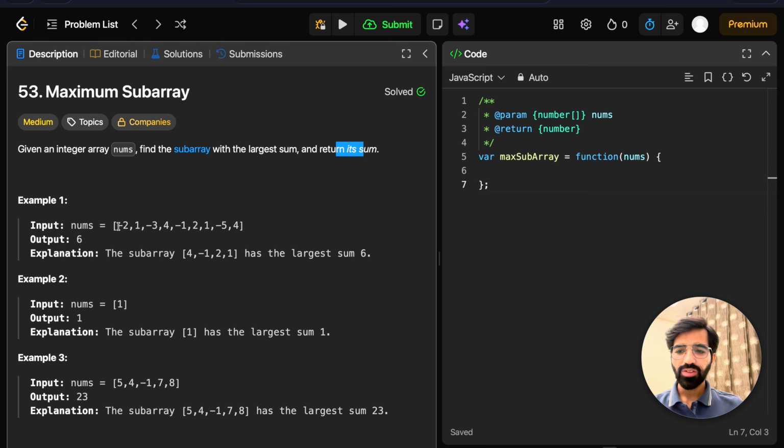Okay, so let's see. The first example says that we have an array with these values and we have to return the maximum sum. So it says the subarray 4, -1, 2 and 1 is the subarray which has the largest sum, which is 6, and this is what we have to return.